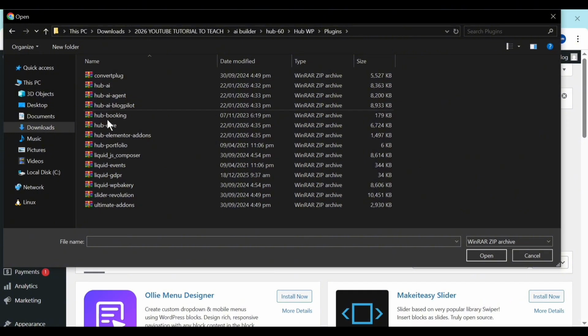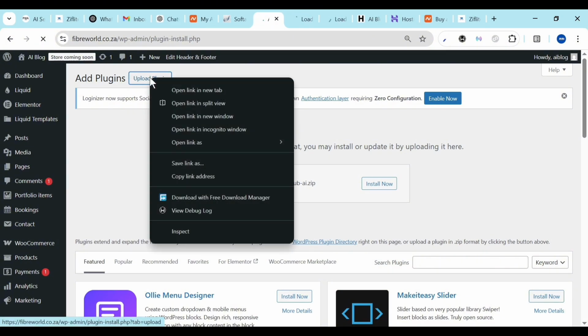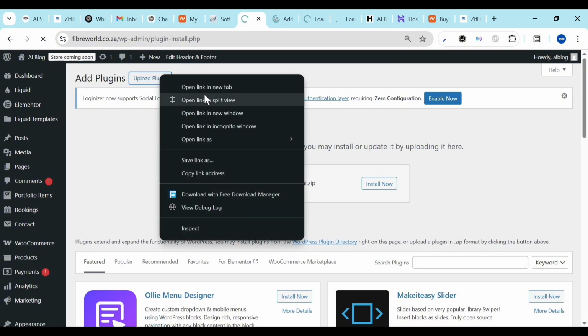There are a whole lot of them. Some of them we've actually installed, some of them we may not need. So we're going to start with the Hub AI. We need it, and we're just going to click on install. I want to open this in multiple places so we can install all the plugins almost at once.